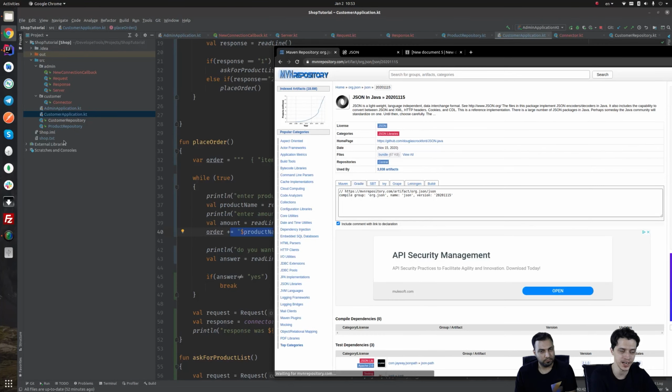We are not using Gradle yet. We will be using it later. Gradle is a build tool. It manages your dependencies, all the libraries that you are adding from outside, and even more complicated stuff. But now, because we are not using Gradle, we have to download our dependency jar files. So I'm going to download this.